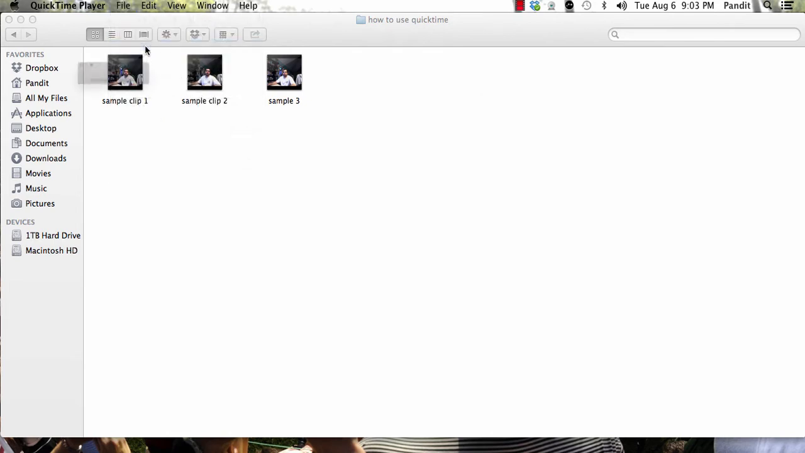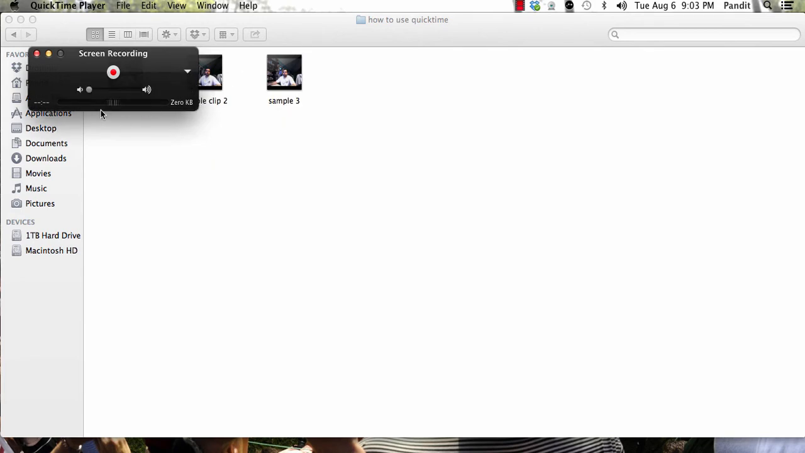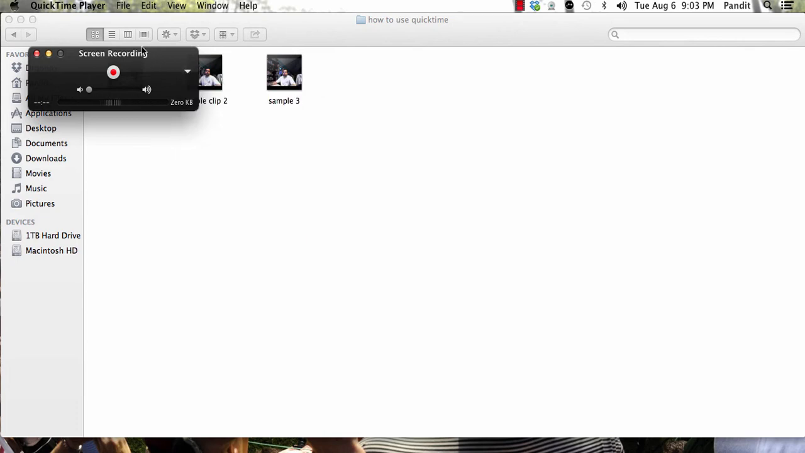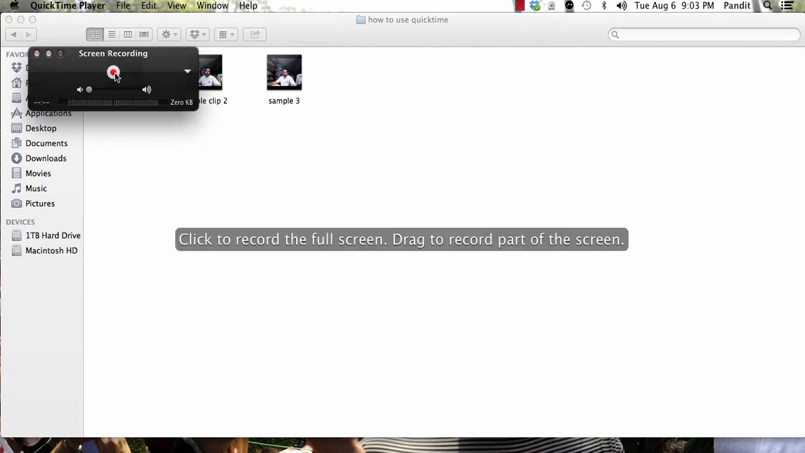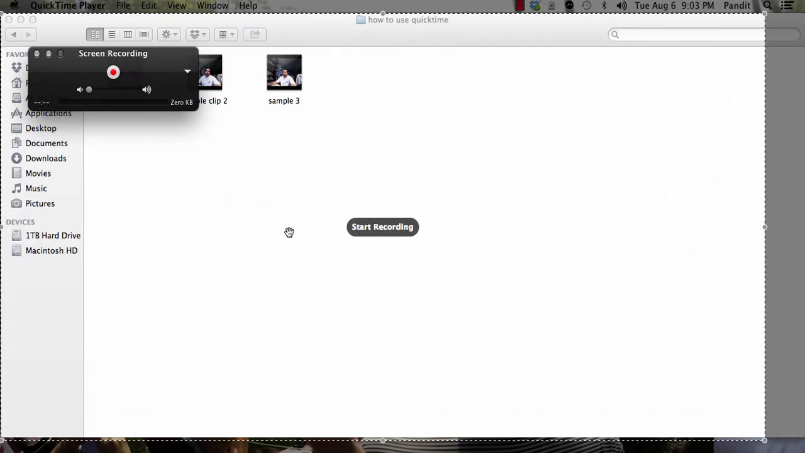But you can also do a new screen recording. Now you want to make sure that your microphone is selected, and choose the one that you want to use. Make sure this bar is here that's fluctuating so that it picks up your voice. You can also choose if you want to show mouse clicks on the recording or not, what quality, etcetera. And then when you hit the record button, it can record the entire screen, which is default, or I can choose to record this much, and I hit start recording.